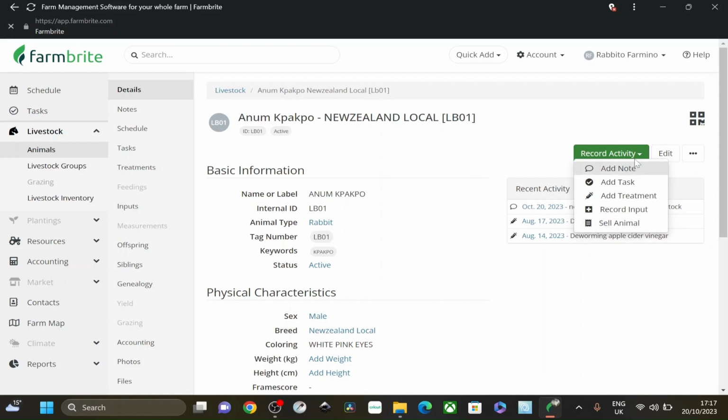If we sold it, we can record it right here. Now, when we look down, right down under, we see all the recent activities that have gone on with Anunkpakpo. On August 14th, it was dewormed with apple cider vinegar. August 17th, dewormed again. October 20th, which is today, we added a note to say we no longer needed it as a breeding stock. So there are a whole lot of things we can do here with Anunkpakpo.